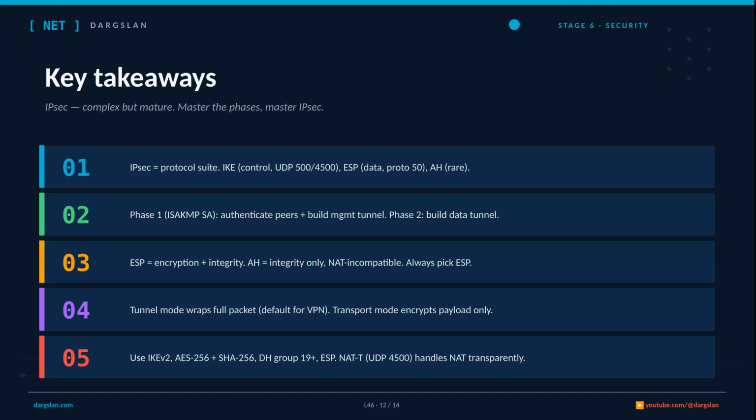Always pick ESP over AH, default to tunnel mode for VPNs, and standardize on IKEv2 with AES-256, SHA-256, and DH Group 19 or higher. Do that, and NAT-T quietly handles the messy middle for you. Master the phases. You've mastered IPsec.